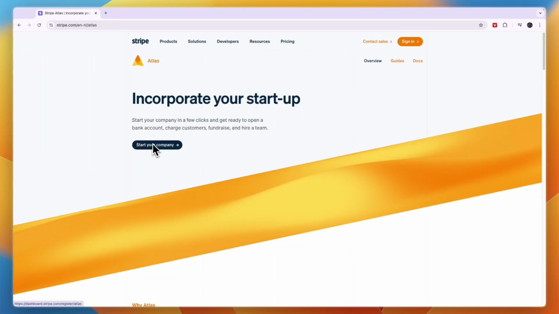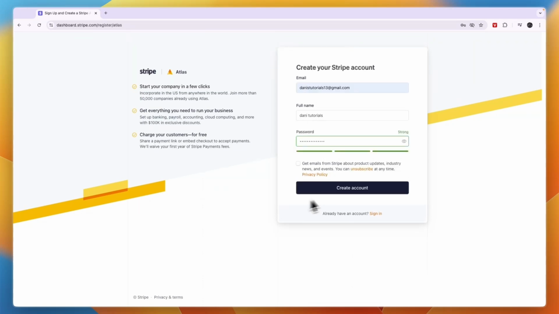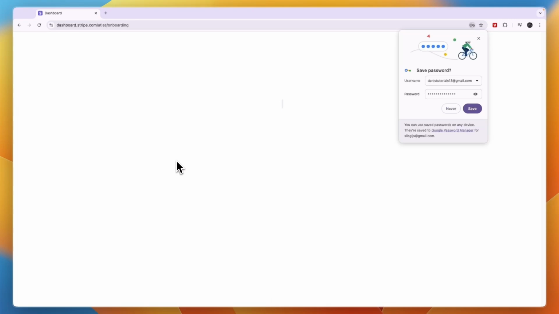So now from here click on Start your company, and it's actually pretty simple to get started. Now I already have a Stripe account, so I'll just enter the same email address for that right here. But you can also use a different one, or if you don't have a Stripe account yet, then you can just go and create one by entering your details here. Now you can choose to get emails from Stripe, but I'll just not do that and click Create account. That will take you to the Stripe Atlas onboarding.